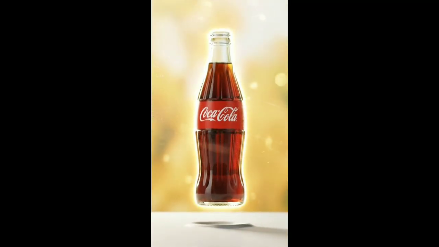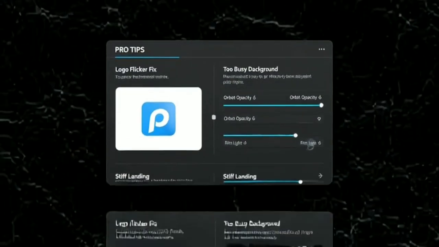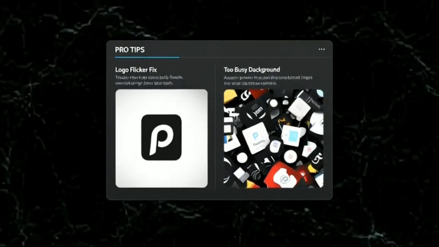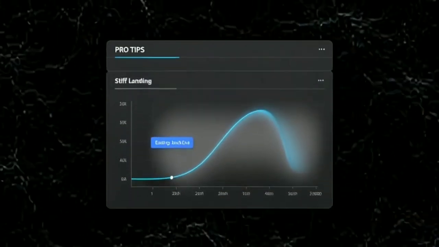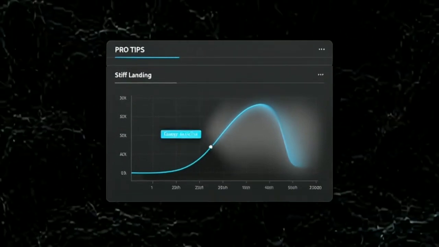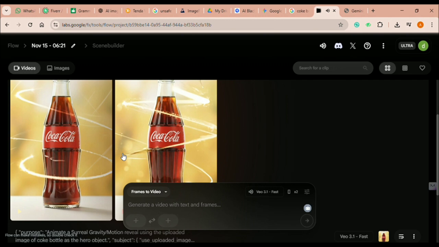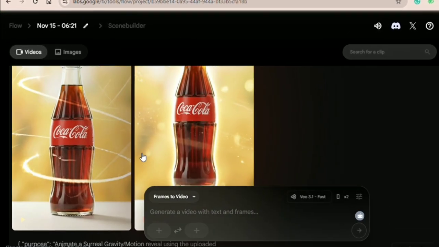Before you finalize, check these quick pro tips. If your logo flickers, reduce orbit opacity or increase rim lighting. If your animation feels too busy, remove extra background elements or increase the blur. If the landing motion looks stiff, tweak the easing style. Back out gives it a natural soft bounce. Once it looks smooth, premium, and polished, go ahead and export it in high resolution.